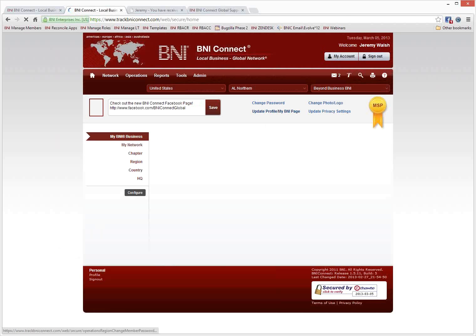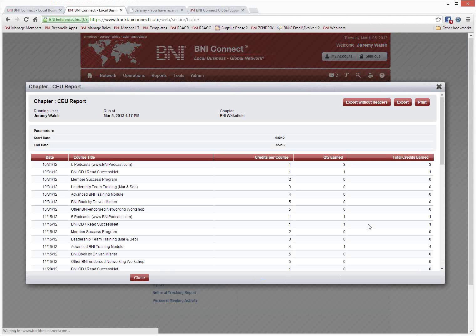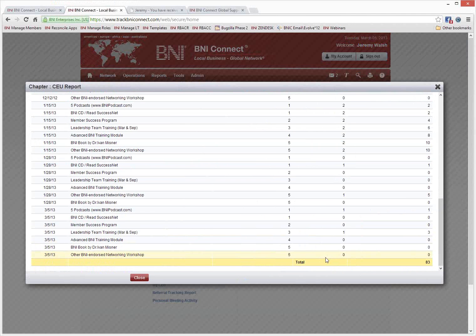And as with the rest of the activity, there is a corresponding report that goes along with it in the My CEU report. Again, the default on that one is 6 months, and we can take a look at all of the previous slips that we turned in for this.